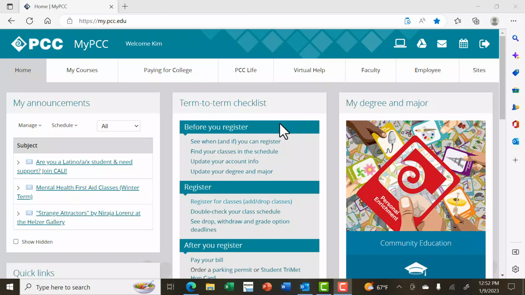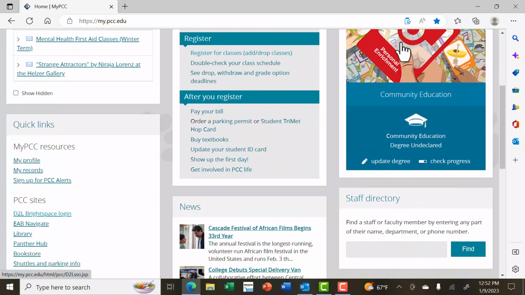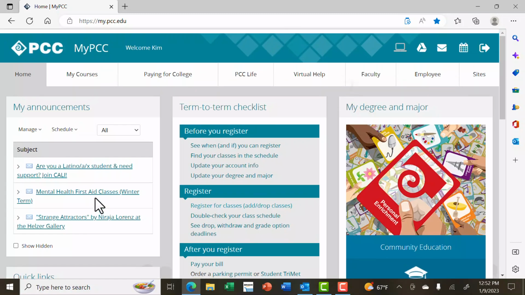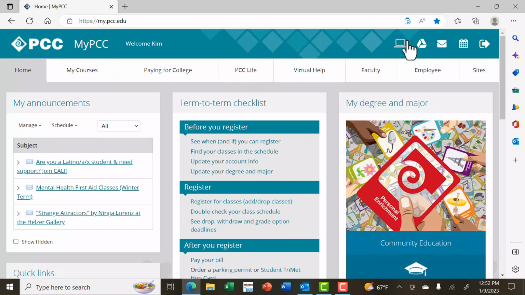To access your class, you're going to want to go to your MyPCC homepage. And then after you get there, you can either use this computer icon at the top to get to D2L Brightspace, or if you scroll down, over here on the left-hand side is another link. I tend to use the one up here with the computer.